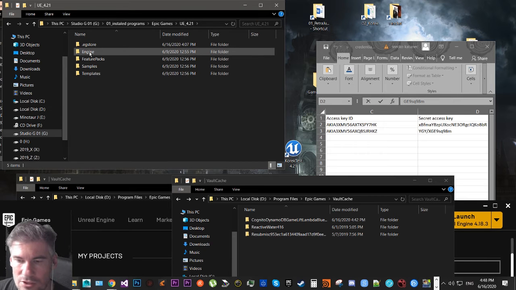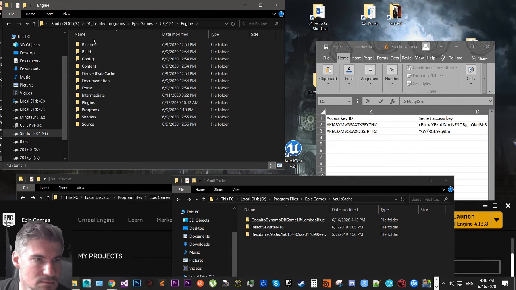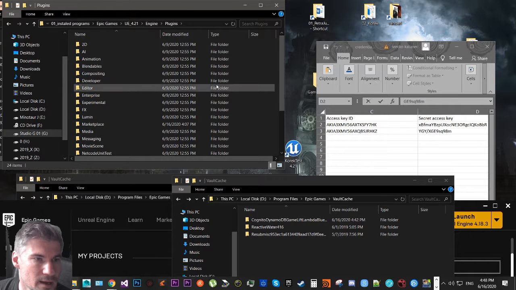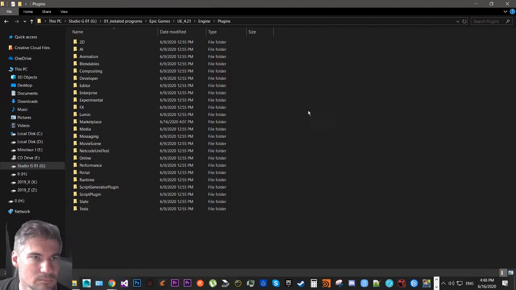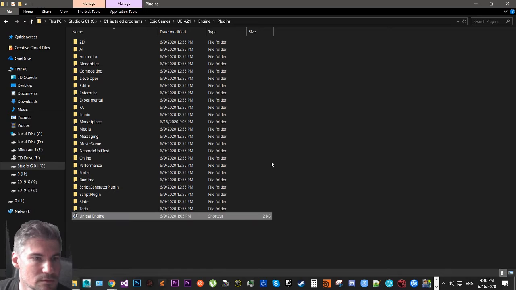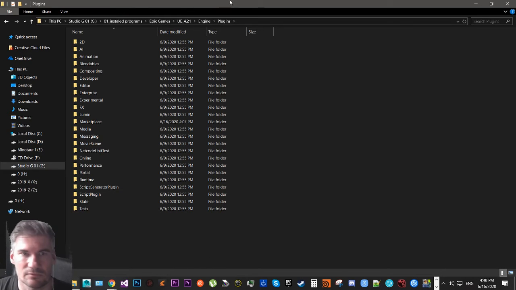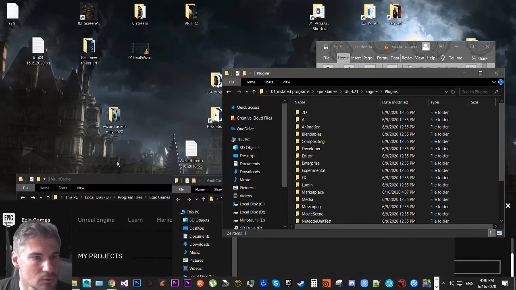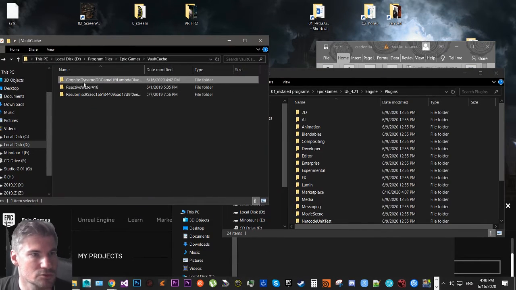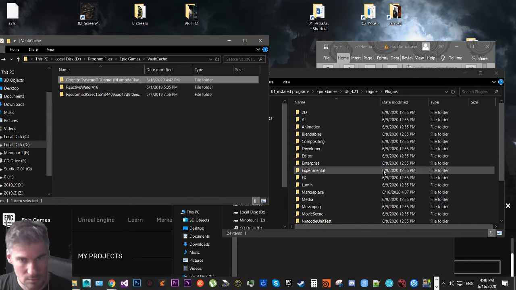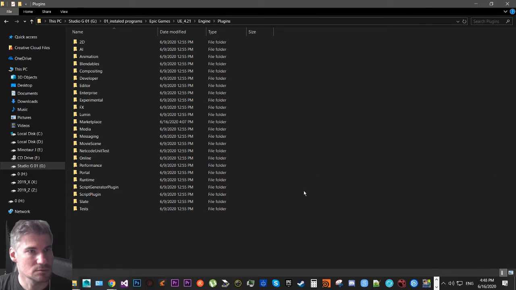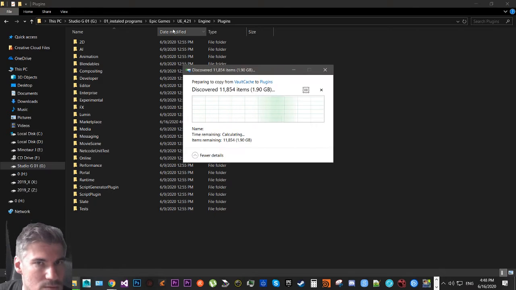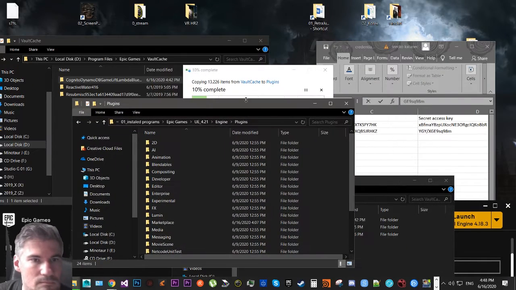Go to Engine, Plugins, and paste the plugin there. Oh, but not this, of course. We need to place the plugin from the vault cache, which is here. Vault cache. Then I can disable it from there.